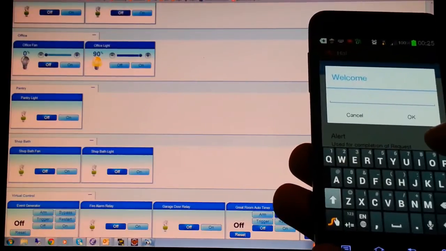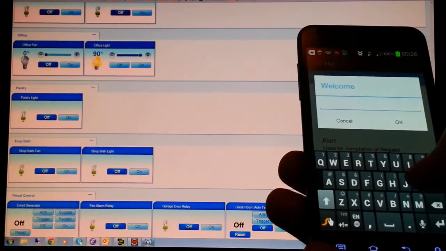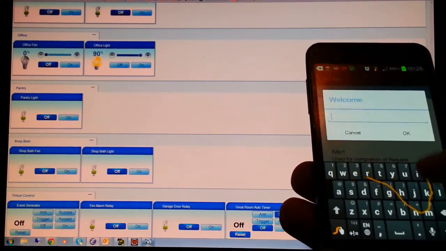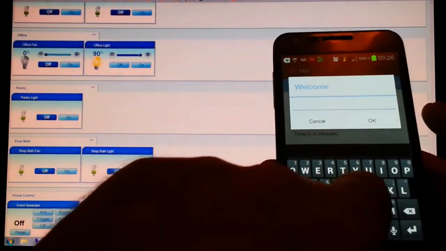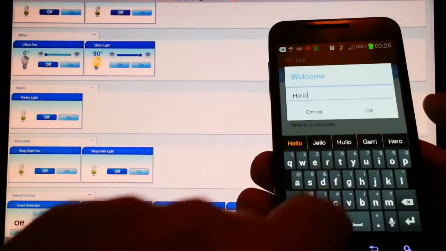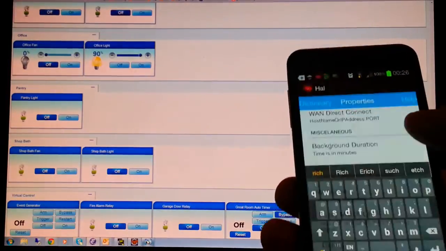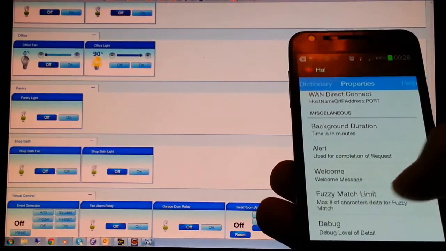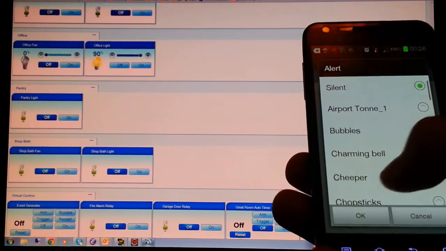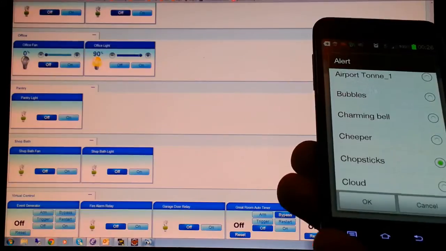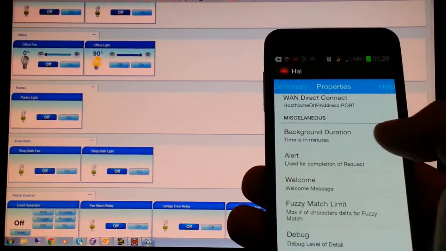All right, let's change the welcome message. You heard it say welcome at the very end. I might want it to say hello Rich. And so, oops, not Jello. Hello Rich. Okay. And let me change the alert tone that it uses. All right, those are most of the common settings that you might want to do.